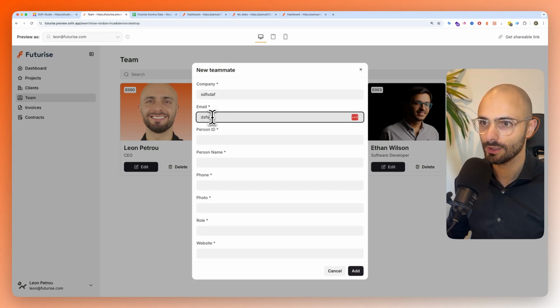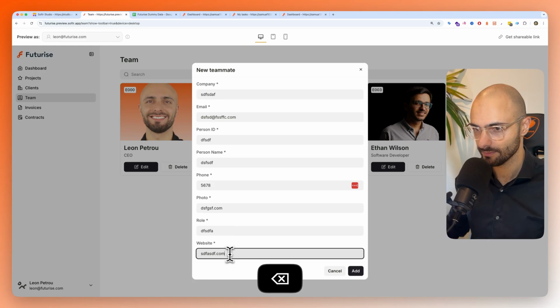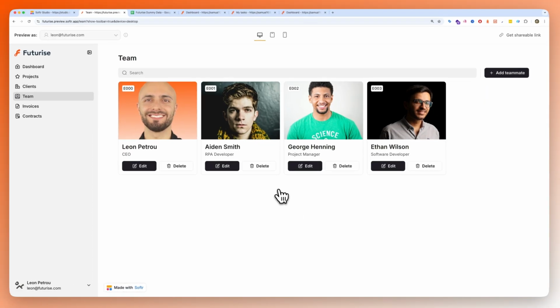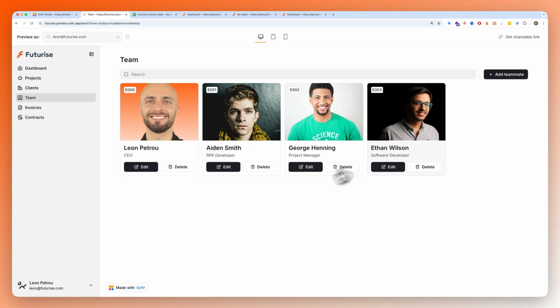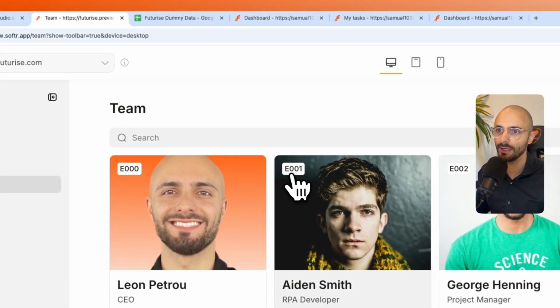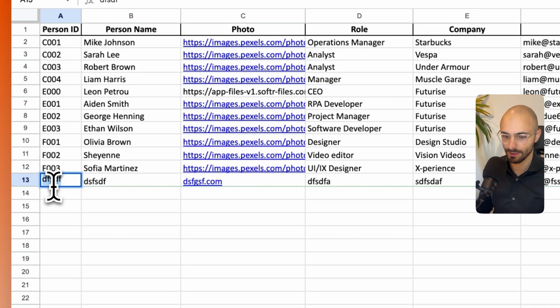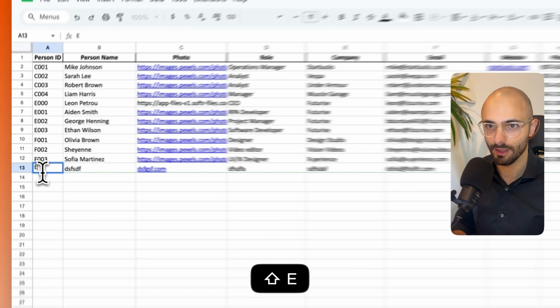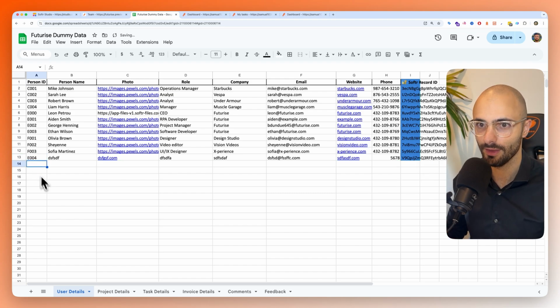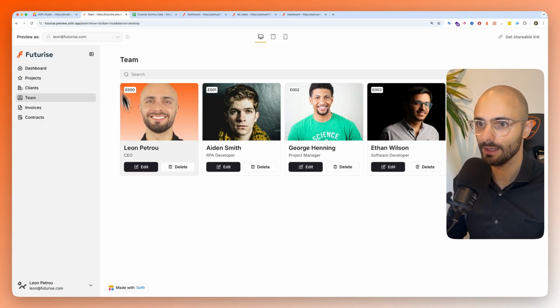So I can just demo that for you quickly. I'm just going to type in some garbage data, click add. Oh, the reason it's not showing is because remember we are filtering this team member to have E. So if I come here, I'm just going to make sure that this is actually like E something, E004, right? It would be something like that. Then I come back here, it should show.